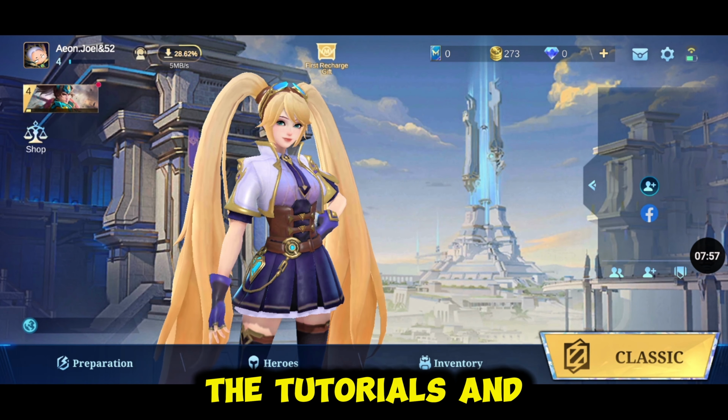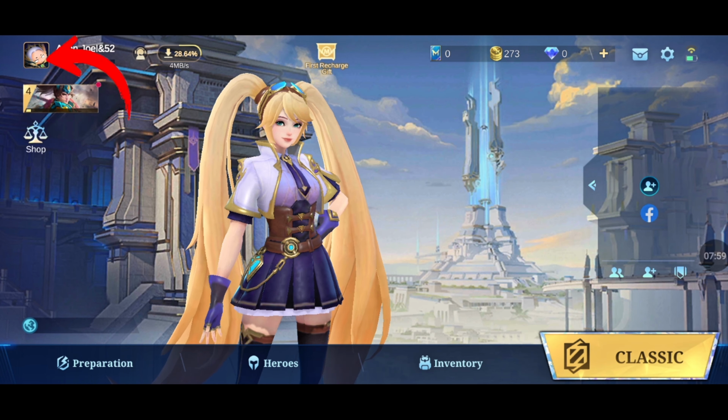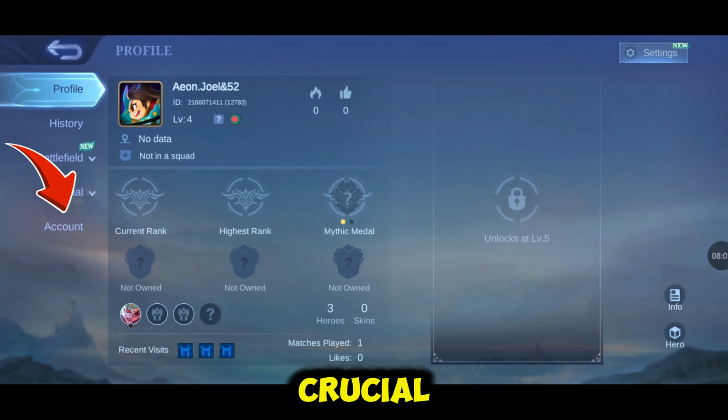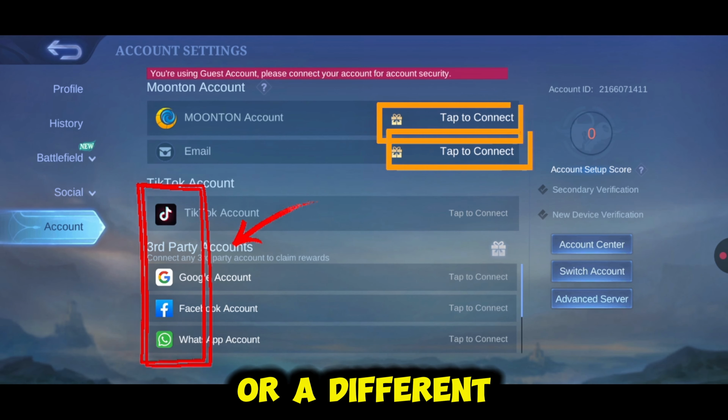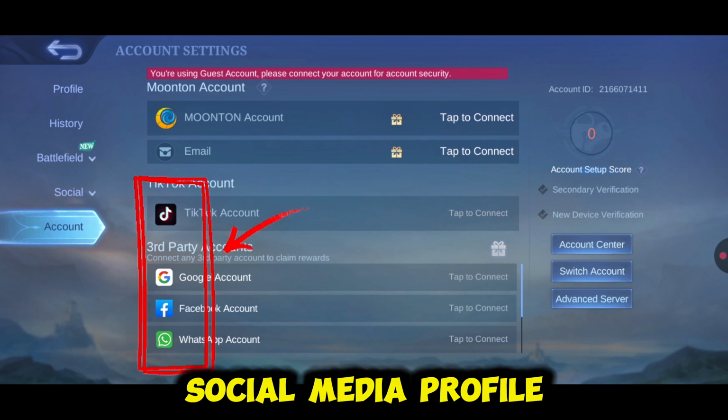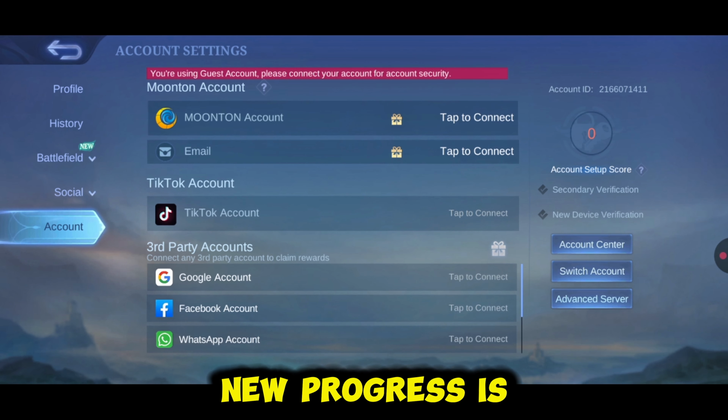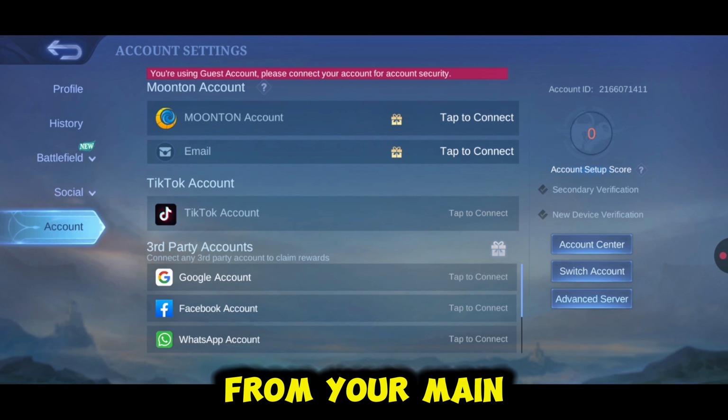Once you've finished the tutorials and reached the main lobby, go to Account Settings. This is crucial. Bind this new account to a fresh Moonton email or a different social media profile. This ensures your new progress is saved separately from your main account.